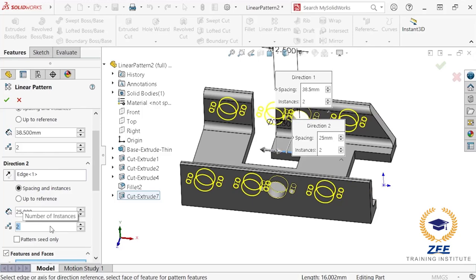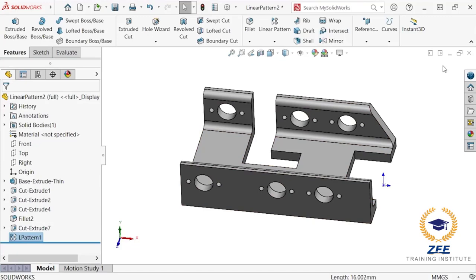You can see that all of the geometry created by the first direction is patterned here in direction 2. These two pattern instances would overlap. To prevent this overlap, I'll select the Pattern seed only checkbox. Right away, you can see the preview update to show only the seed geometry being patterned in direction 2.